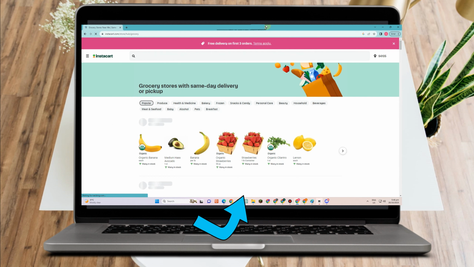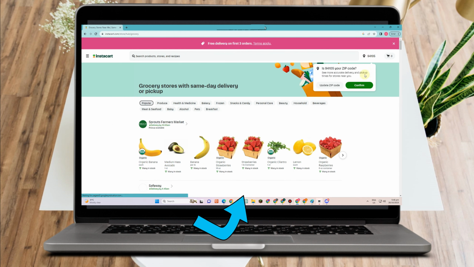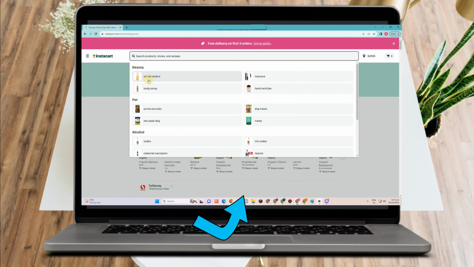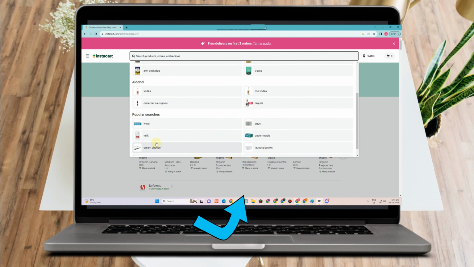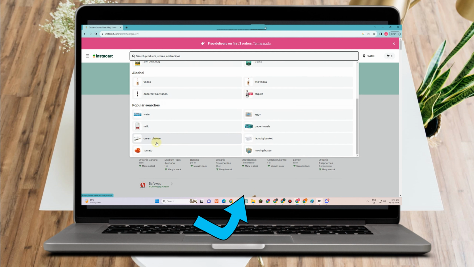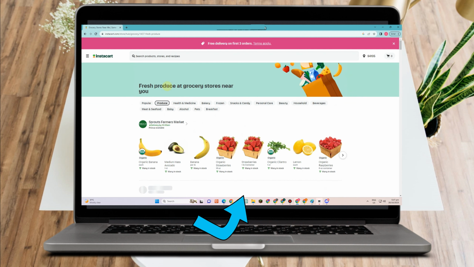Now this is what it looks like. And as you can see, you have free delivery for your first three orders here. So what you're going to do is simply go to the search bar and then kindly look for the specific item that you want to order. Or you can scroll down here if you want to look for some items that you think you need. Okay, so we have here categories below.